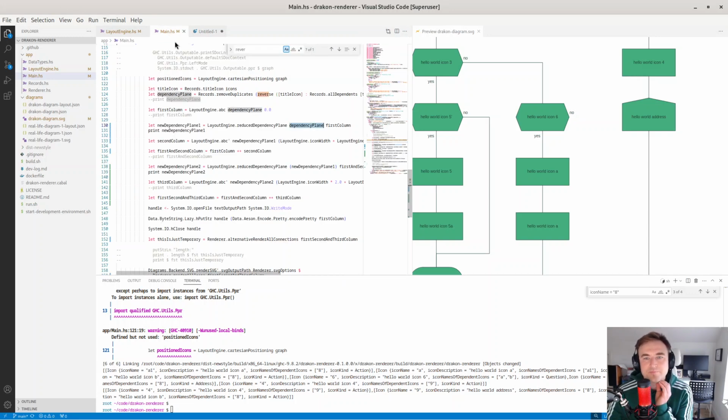So looking at this, we know that dependency plane arrives to us in such an order that the ABC prime function can pick out icons in the correct order. Now, let's look at dependency plane 2, which helps us formulate the icons for column 3.